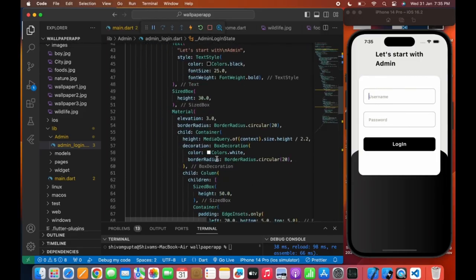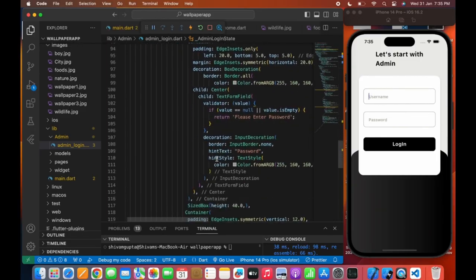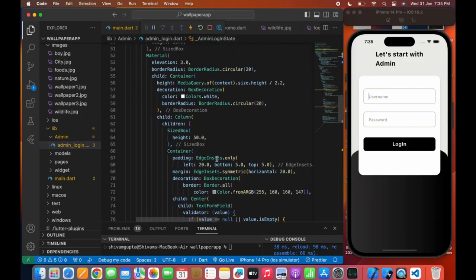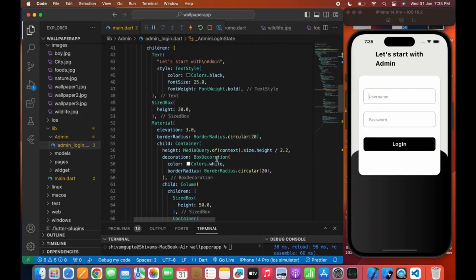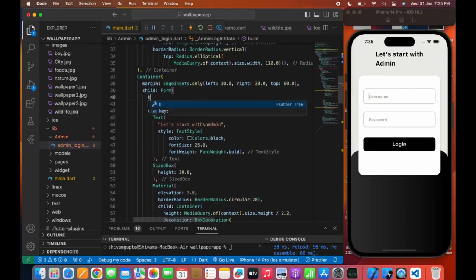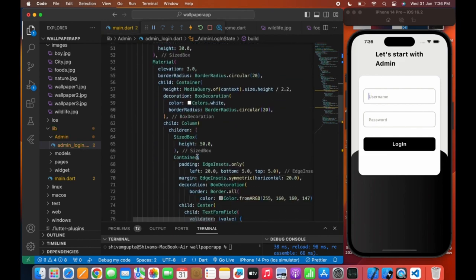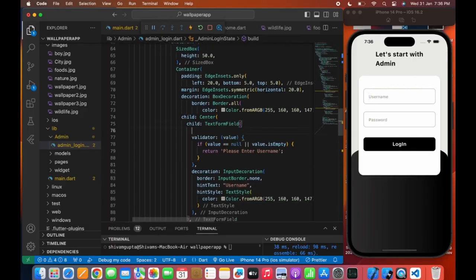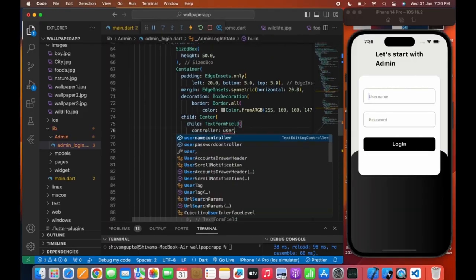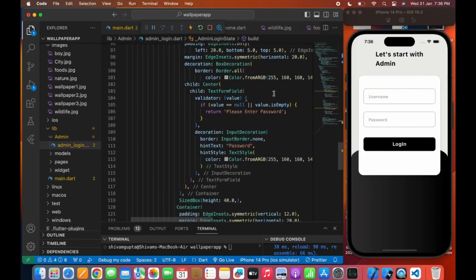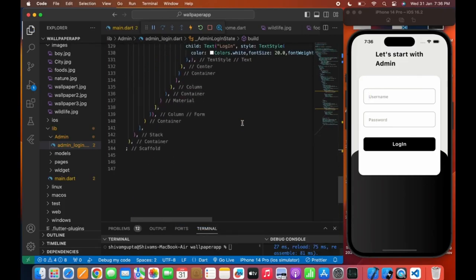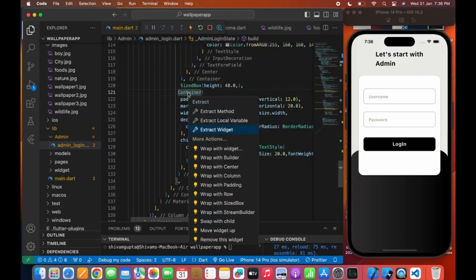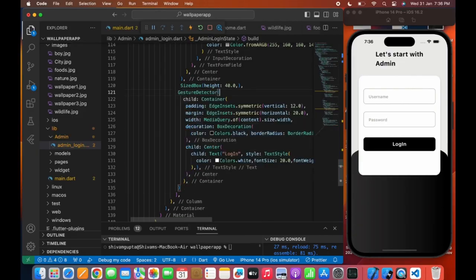So here it is done, and we'll pass the respective controller to each text field, and we'll write key: formKey to validate the text field. So here it is done. Now we'll wrap the login button with a gesture detector.